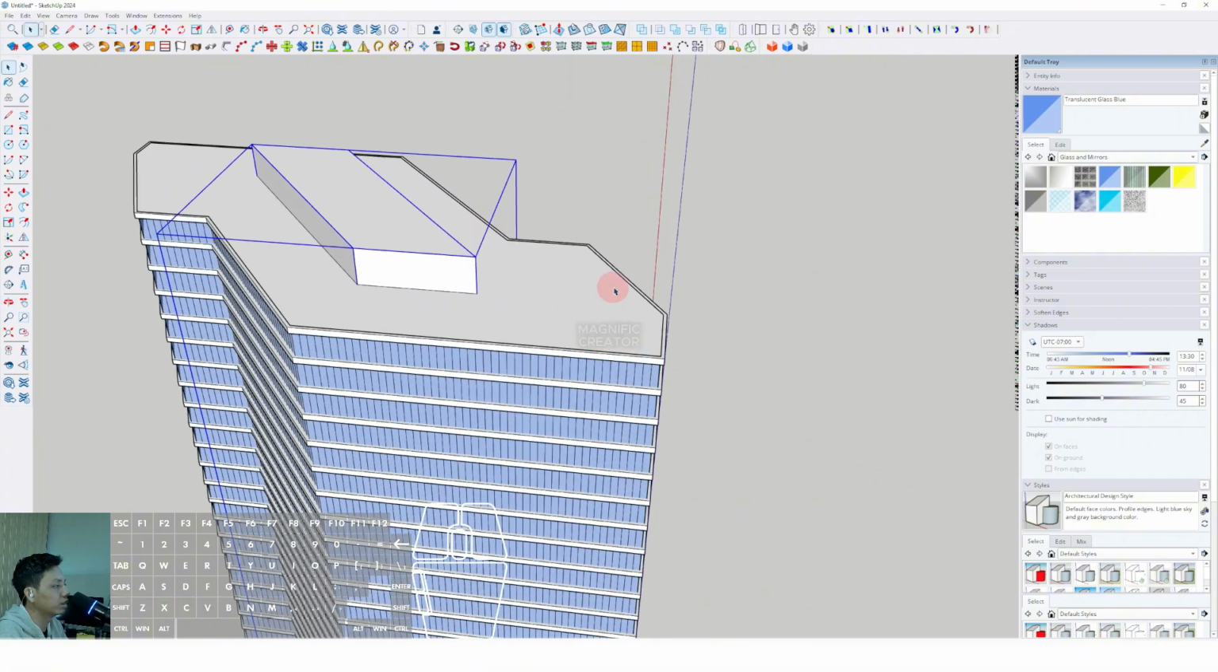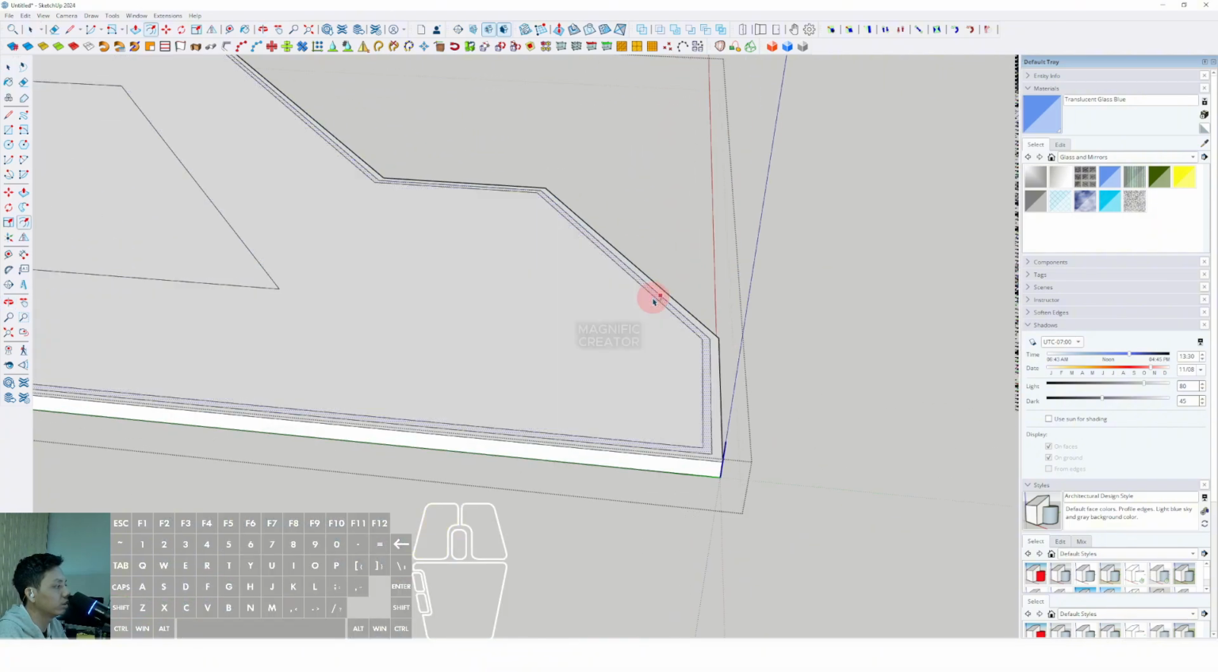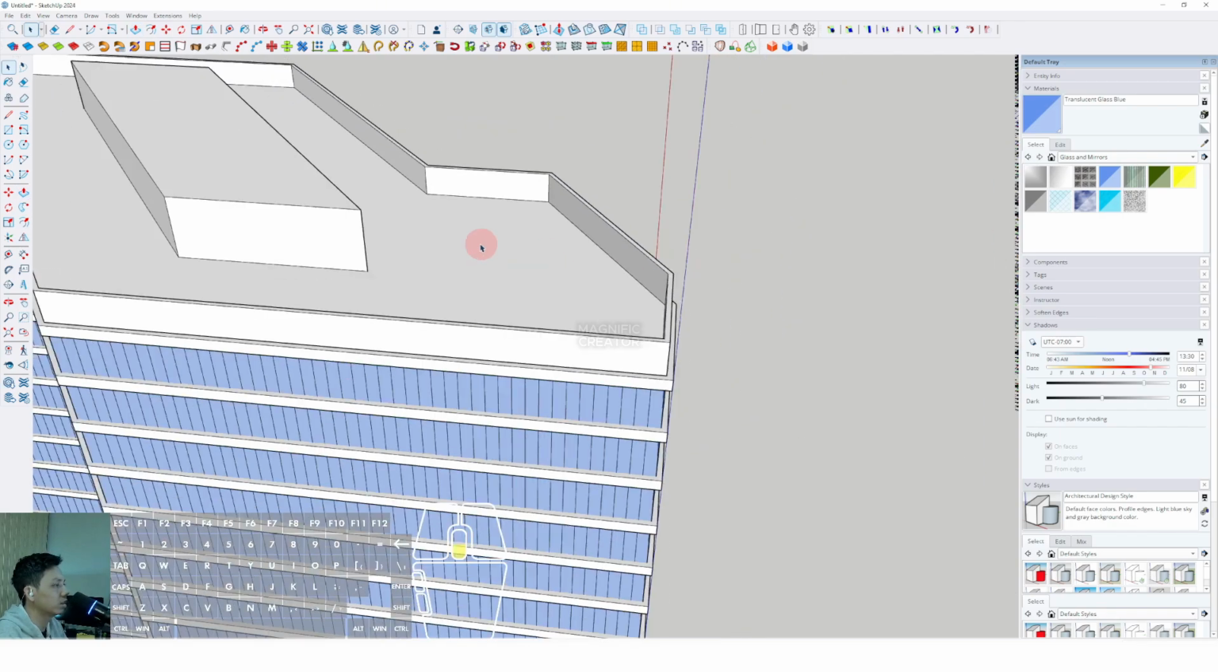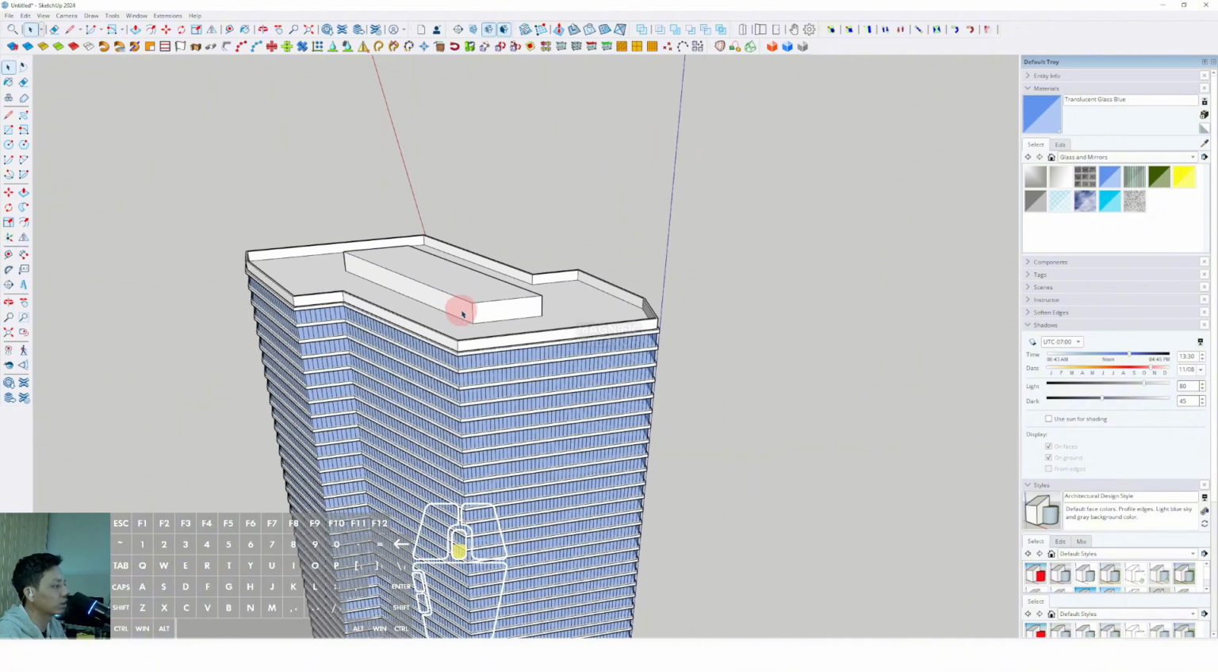Okay, then now we can make the barrier. We have to offset it inside and push it up around 3 meter, because this is for the safety factor in here.